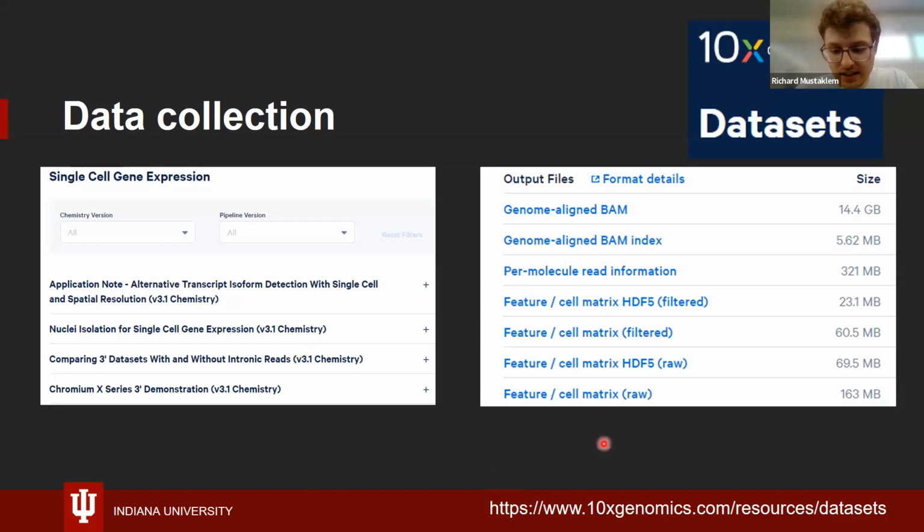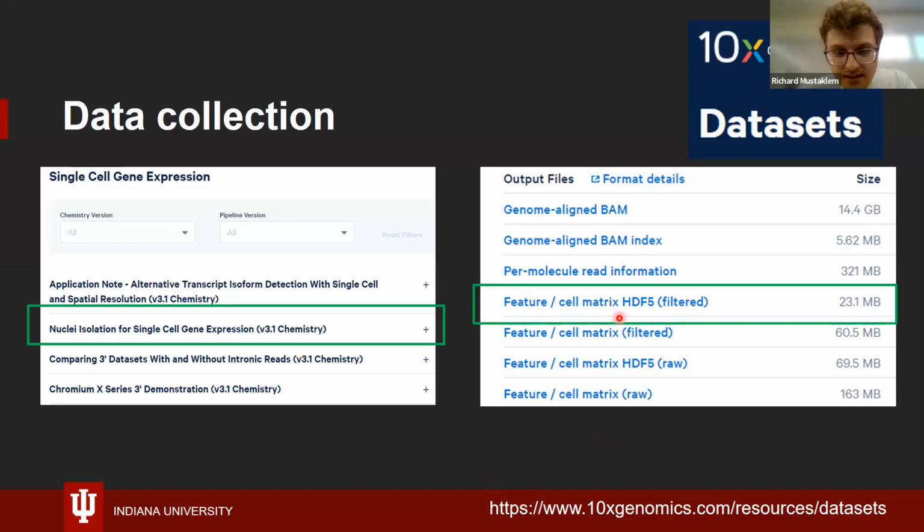We're gonna download something called Cell Matrix HD F5. The reason we're doing this one is because it's a smaller data frame, so running it won't take too long. But you can try any of these other data sets. Let's say you're on the supercomputer and you want to try it, feel free to do your own analysis. But for today, we're just going to do this one. Just for a little background, this is a nuclei isolation, looking at the brain of mice.